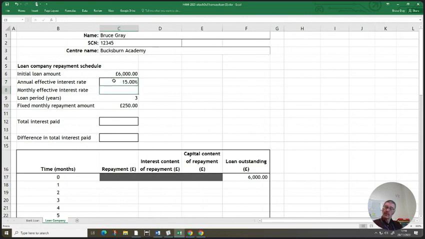I'm going to use a formula to get my monthly effective interest rate. So that will equal 1 plus the value above to the power of 1/12. And then I'm going to minus 1 from that to get a monthly effective interest rate of 1.17%.